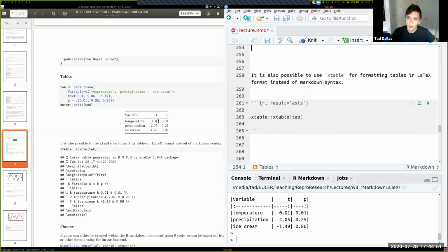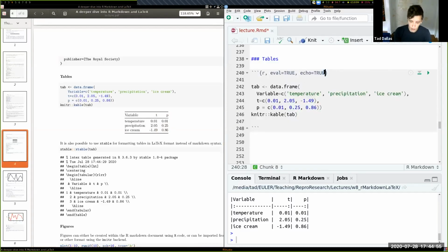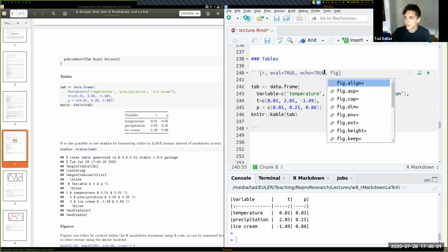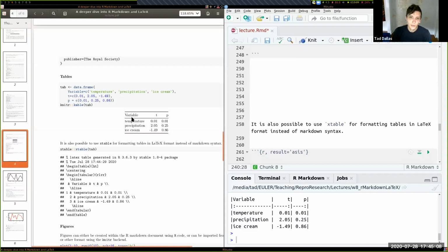Regardless, that's one way to get tables in, and then you can add your code chunks and say something like, is it a table caption? No. I guess do fig caption. There's probably a way to caption a table better than that, but I'm not aware of it.